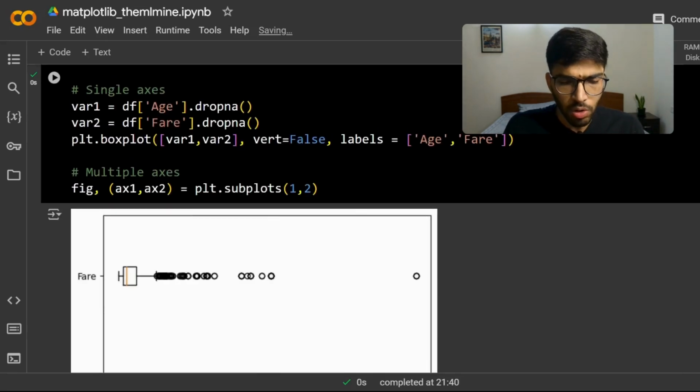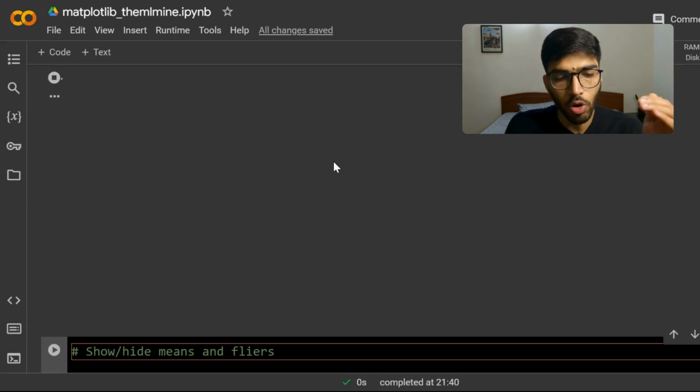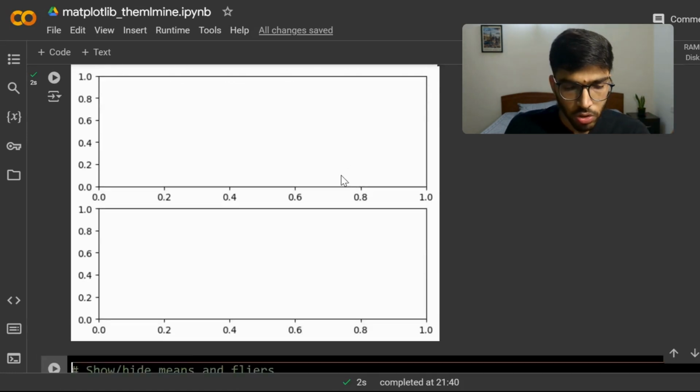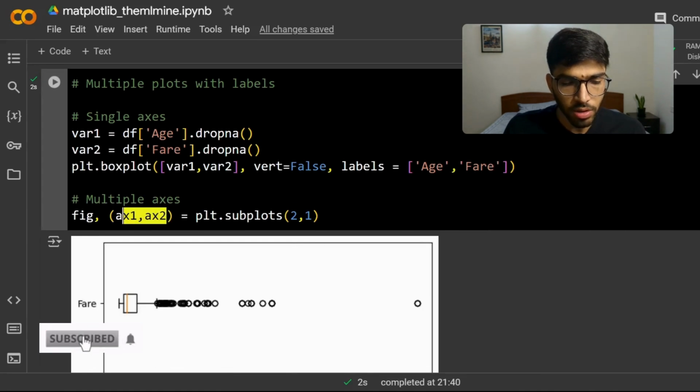Alright. But I don't want to do that. I want to have 2 rows and 1 column. That is, I want to show them not upside down, but below each other. So this is how it should look like. Okay. Now we have our axes defined.